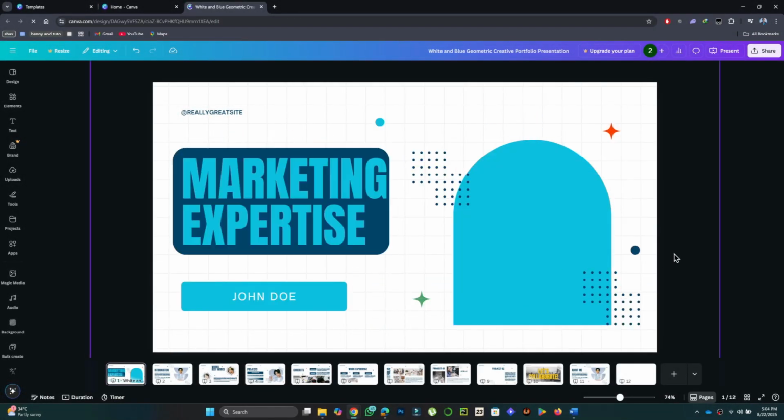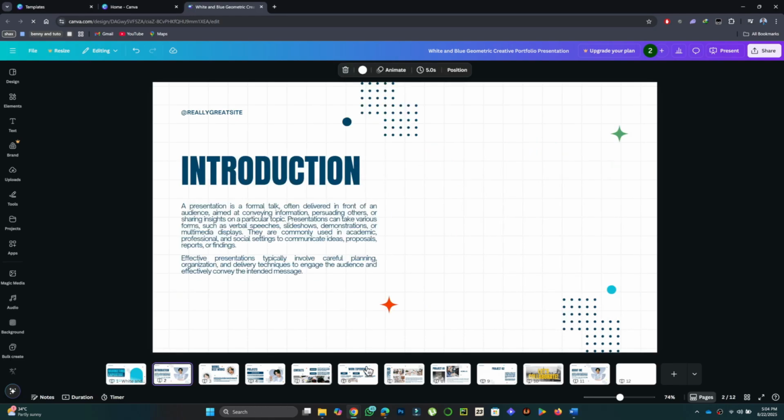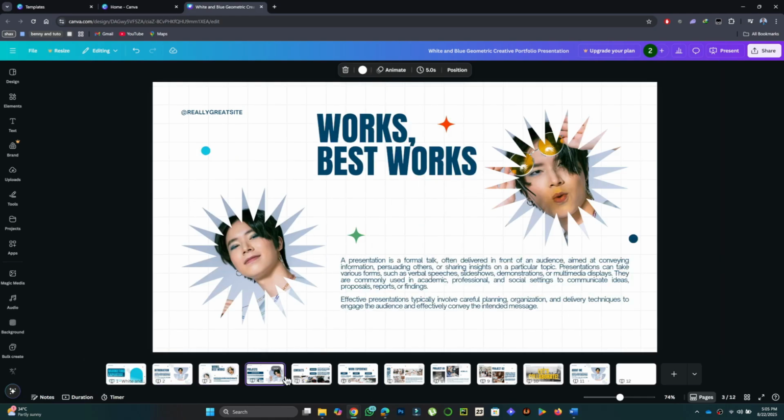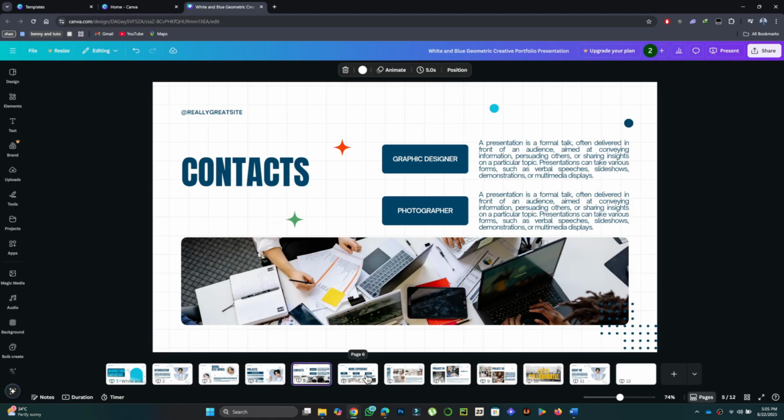You can also personalize the design by adding a signature style. For example, if you often use certain colors in your projects, make them part of your portfolio's theme. If your work focuses on minimalism, keep the portfolio minimal as well. This way, the portfolio reflects not just your projects, but also your overall design personality.